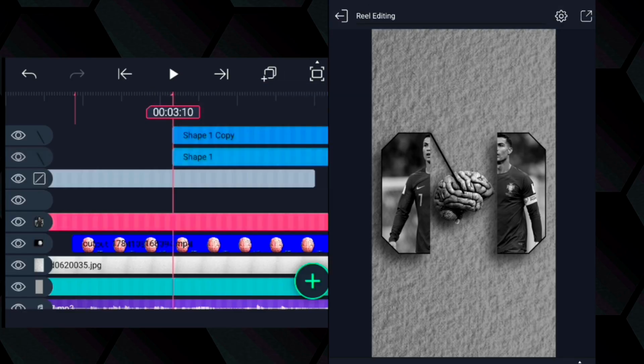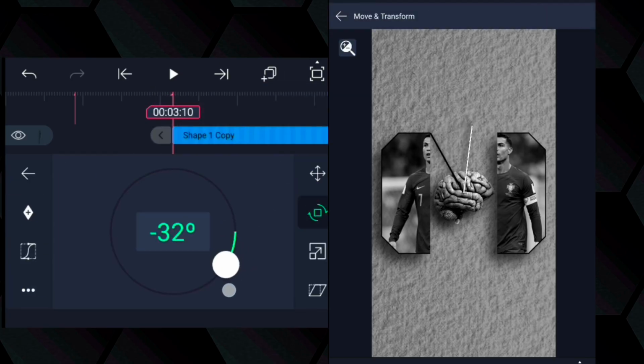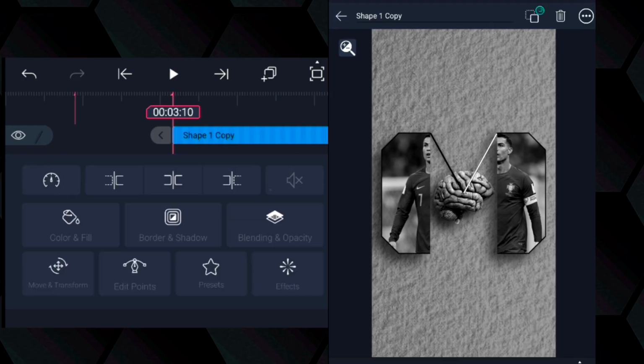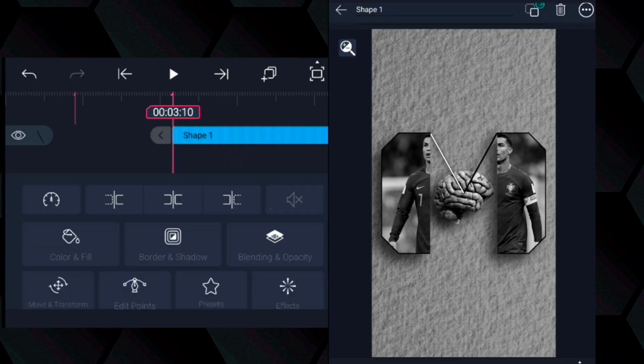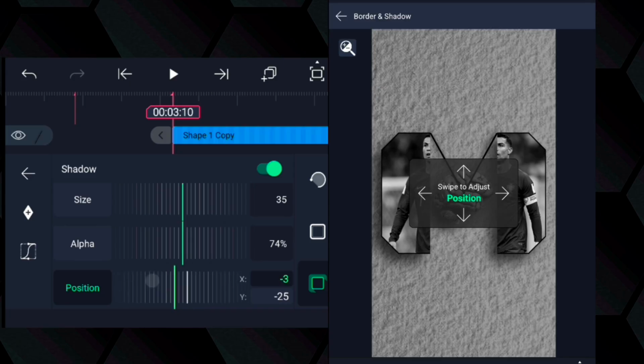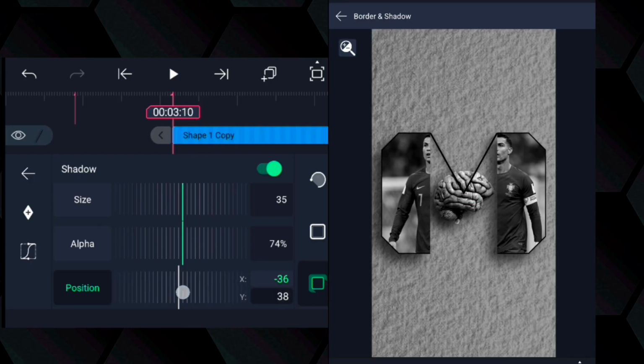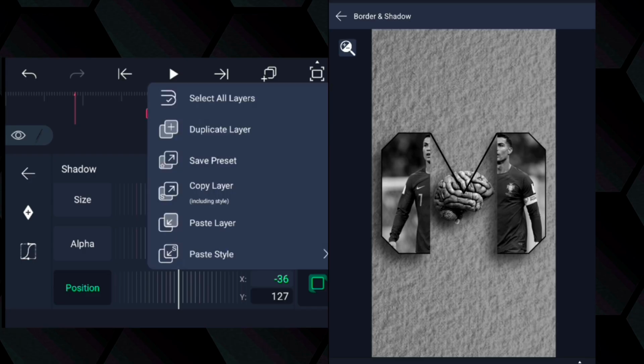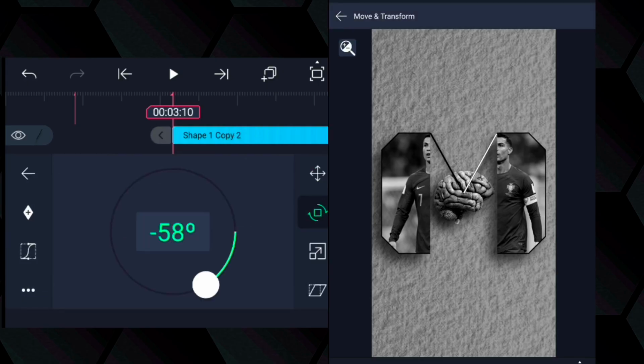Duplicate it like this. Adjust the position of the shadow and then duplicate it again, rotate it like this.